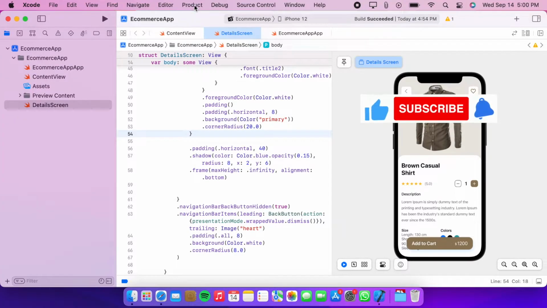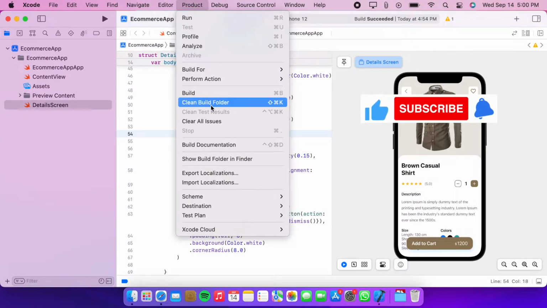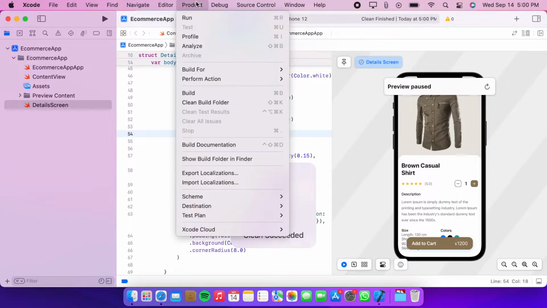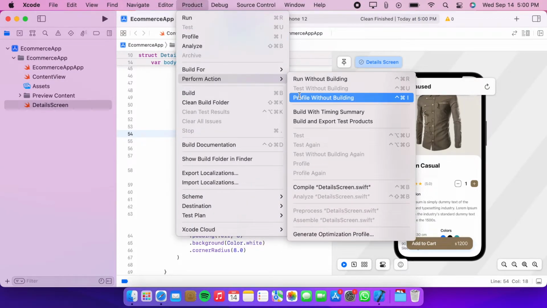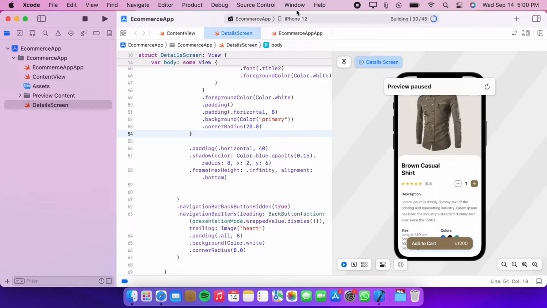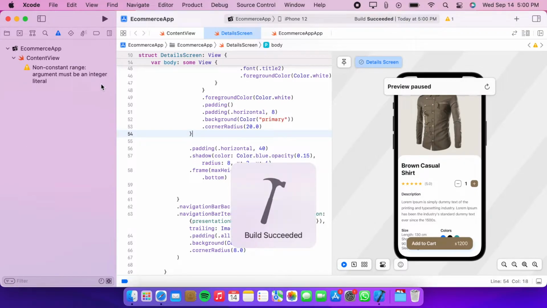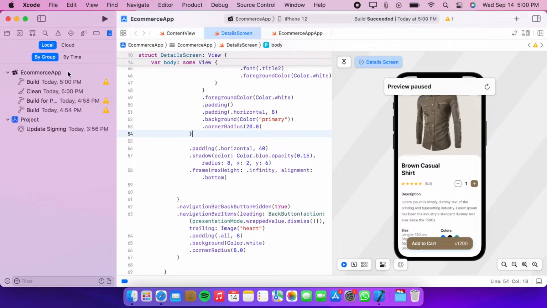Another cool feature of Xcode 14 is build timeline. If your build is taking too long, now you can check which part of your code or module is taking long to build. Let me just clean my build folder and go to Product, Perform Action, Build with Timing Summary. Now click here to see your build. Now click on latest build.